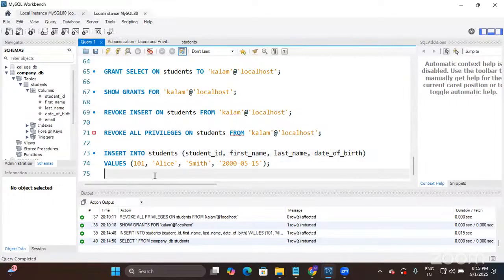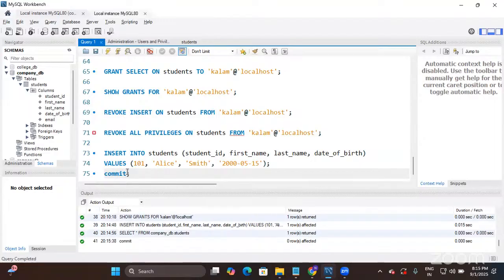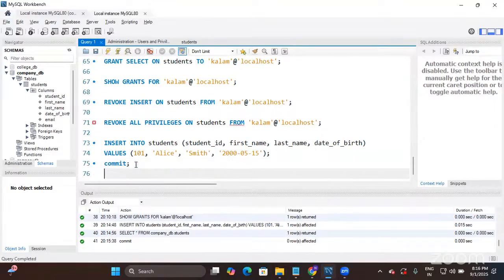If you want to make it permanent, if you want to save your changes, we have to go and use the commit command. This commit command will help us to save our changes permanently. That means you cannot go back once you have committed. This will never undo. Why? I have committed. I have saved the transaction. The changes were saved. Yes, that is the purpose of commit.